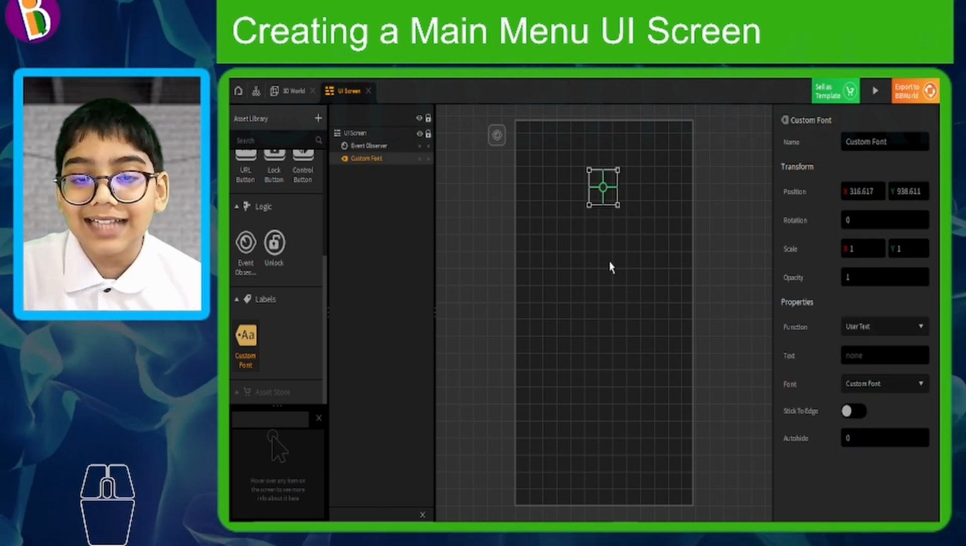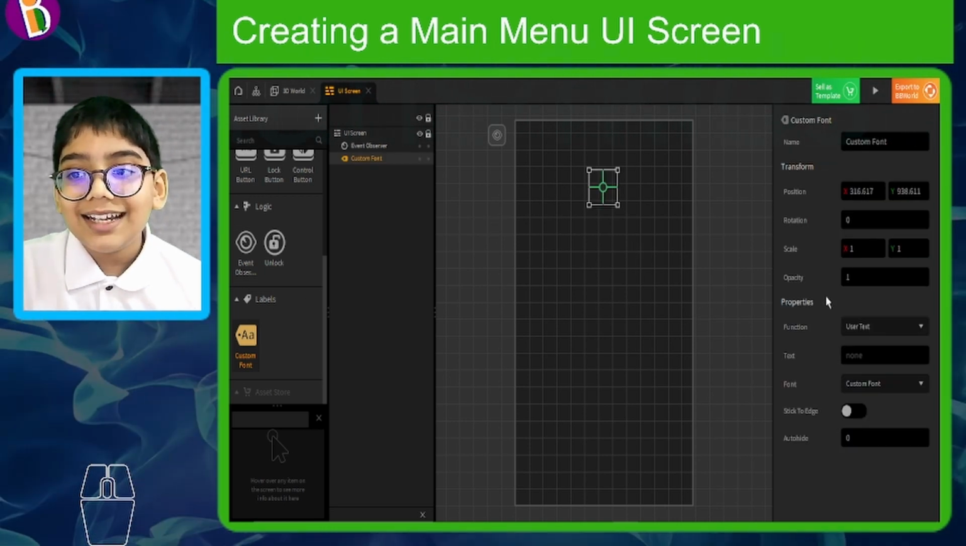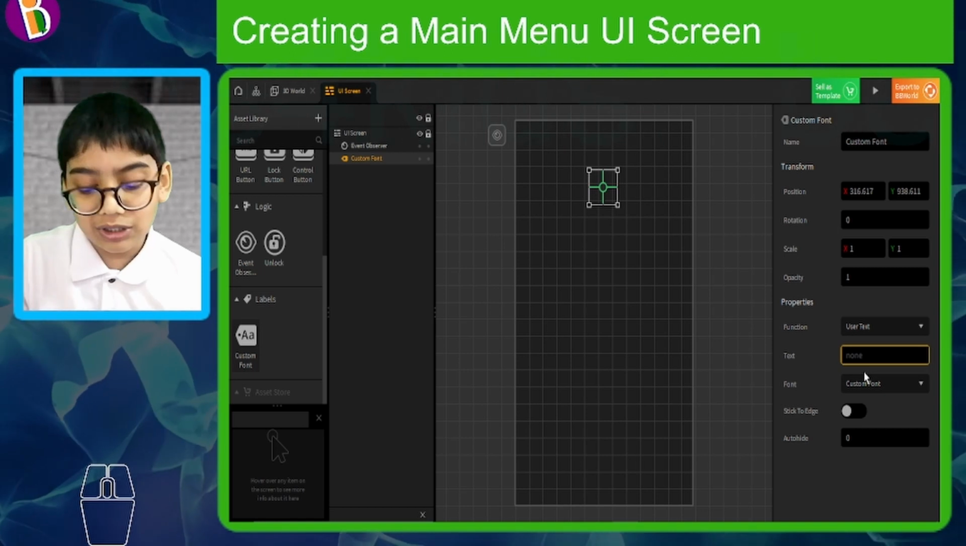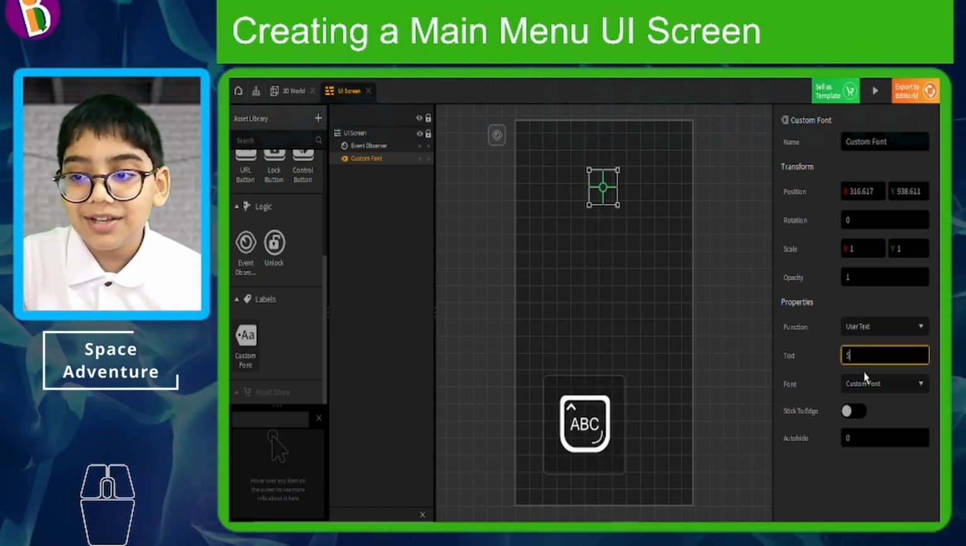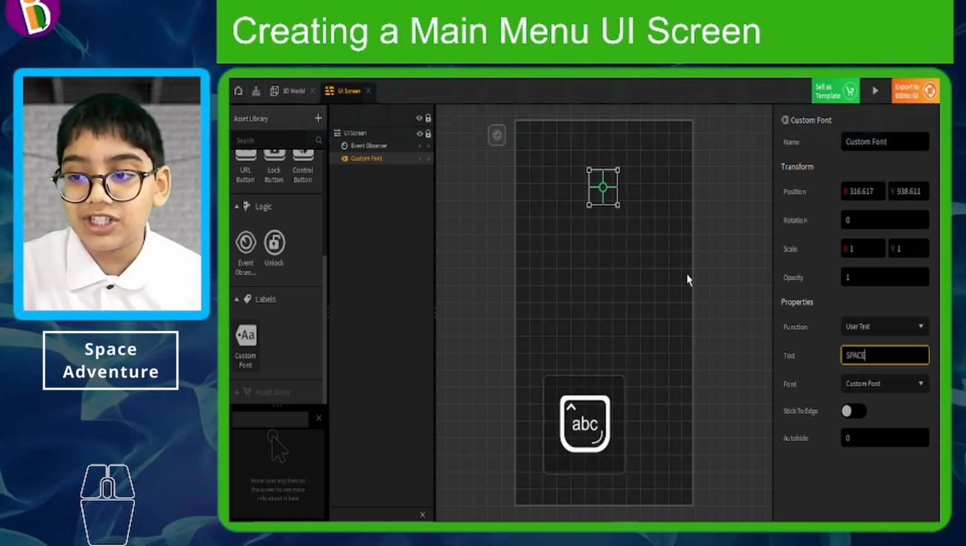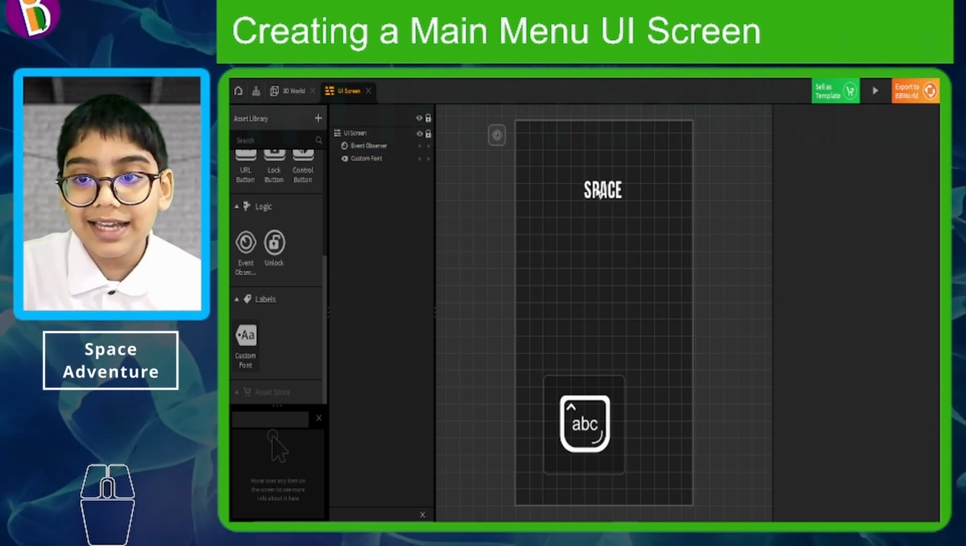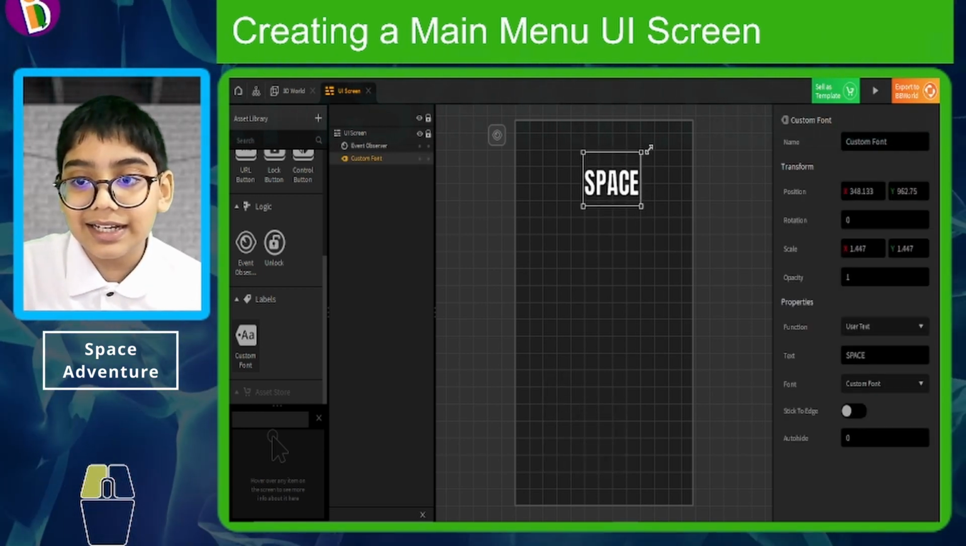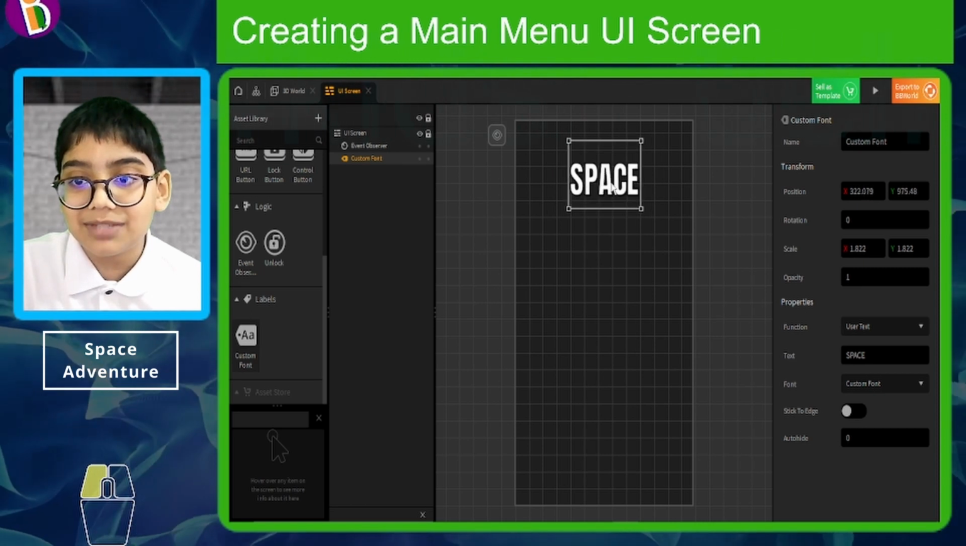Just drag that over here. Now let's change the text of it. So let's change it to Space Adventure because my game is Space Adventure. So space right there, you can see space. Let's increase that size. I think that much is pretty nice.